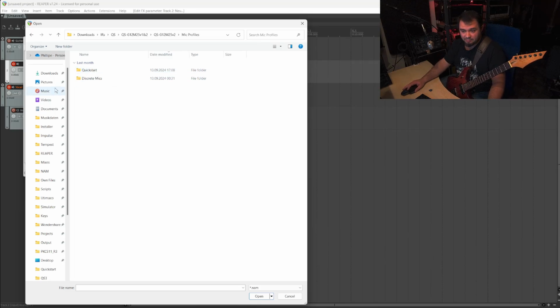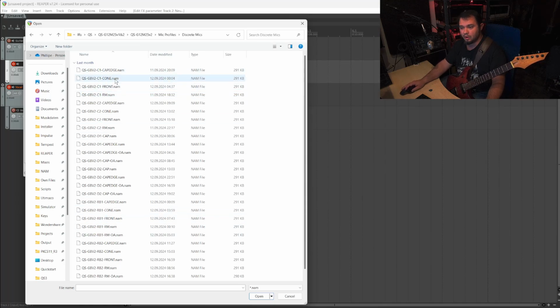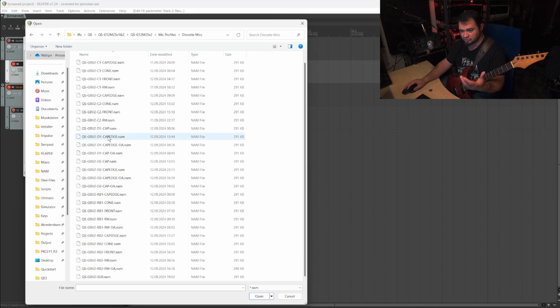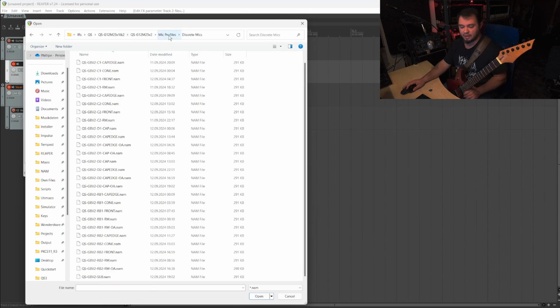And when going to the mic profiles, you got quick starts and you got discrete mic captures. In the quick start, you got 5 generic tones, which are blends and mixes. Then you got the discrete mics, which give you all the flexibility you need, from different condensers to different dynamics and ribbon mics, and also the sub capture, which is really powerful, and we're going to explore that at a later point in this video.